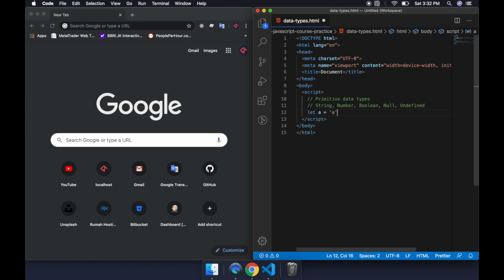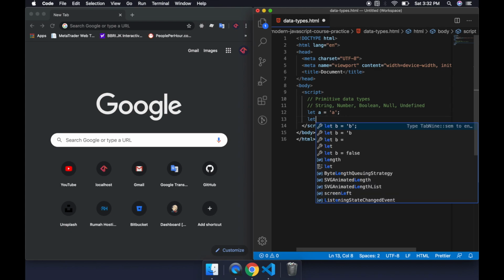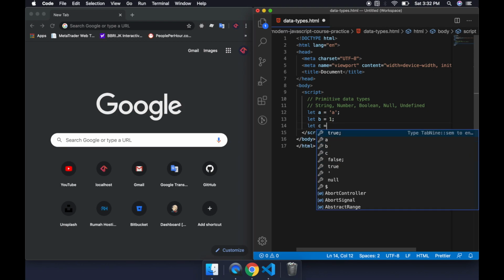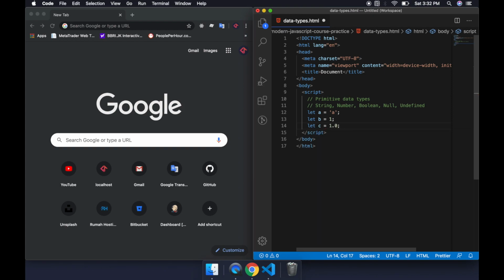So this is just a string, and then the next one is number. It could be an integer, and it can also be a float, a number with a decimal point. Next, we can declare a boolean, true or false. The next one is null, and the last one is undefined.